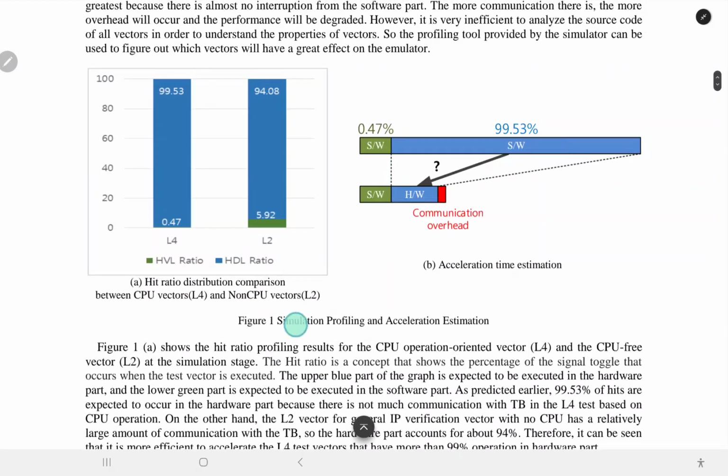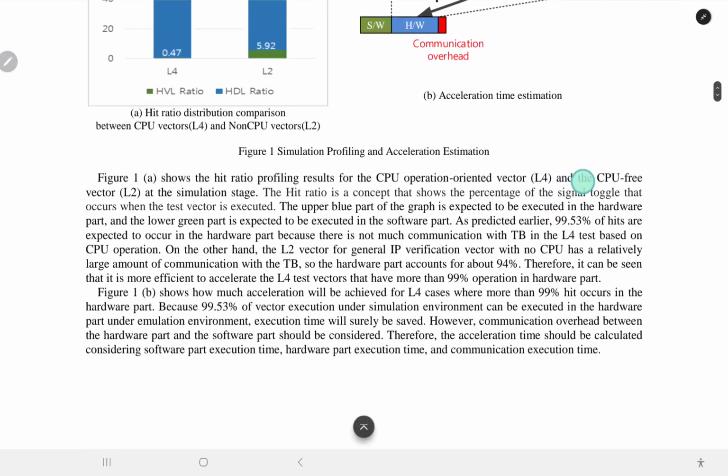Figure 1, Simulation Profiling and Acceleration Estimation. A is the hit ratio distribution comparison between CPU vector L4 and non-CPU vectors L2. And B is the acceleration time estimation.